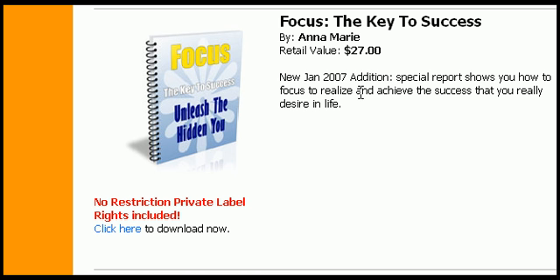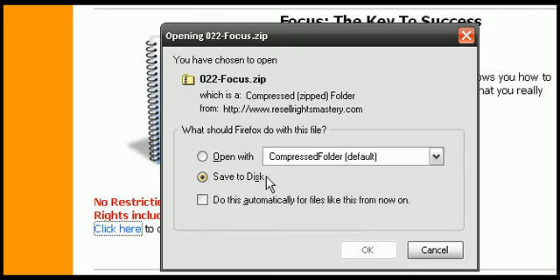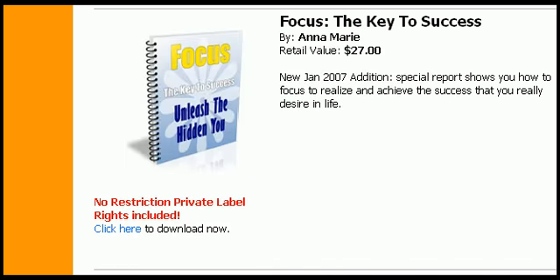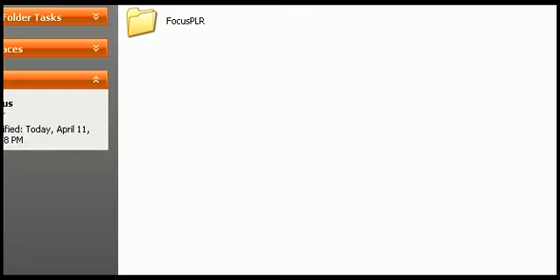Let's say that I want to get some articles from that, or take that ebook and turn it into an audio ebook, but I also want to rewrite it. So let's go ahead and look at the license. It says no restriction, but you'll always want to check the license just to be sure. So I'm going to extract that file here, and I'll let you look at it in a second.